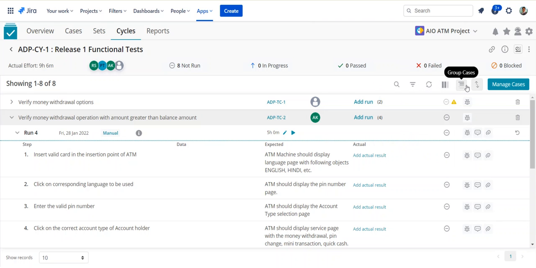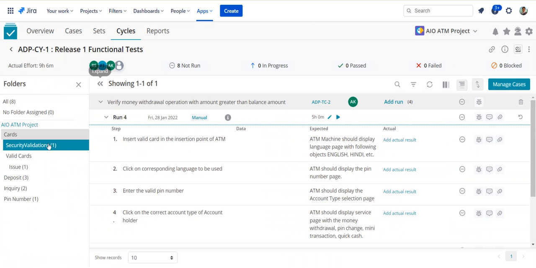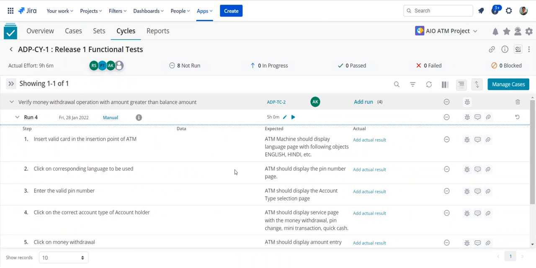One last thing, the grouping that was introduced is now made sticky using the arrow key. So if you are in a particular folder and you collapse it, you will still stay in the same folder.